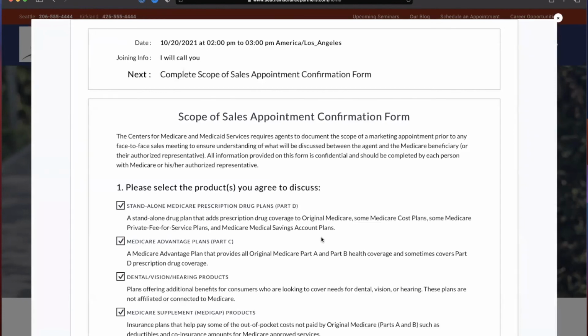What we do now with our scheduling is we take you to an online e-signed scope of appointment form. And this is how CMS intended these to be done originally. They said, we want to have these done at the time of scheduling, but they realized it's kind of hard to do that sometimes, and so they've let that slide to the time of meeting. It's really nice to have this done right away. When people book the appointment, we save the e-signed scope.